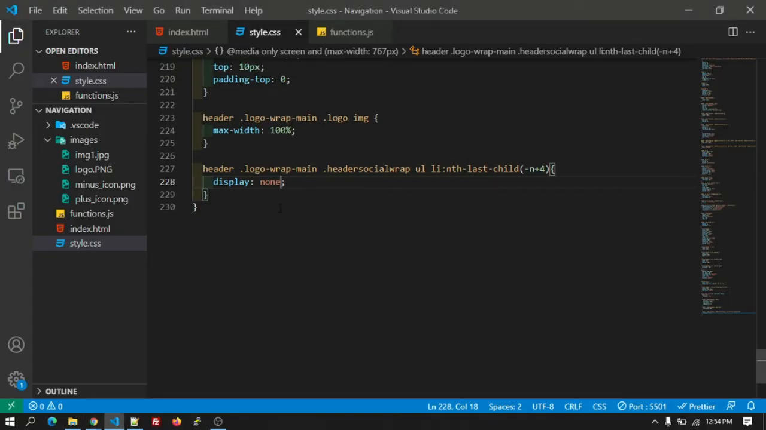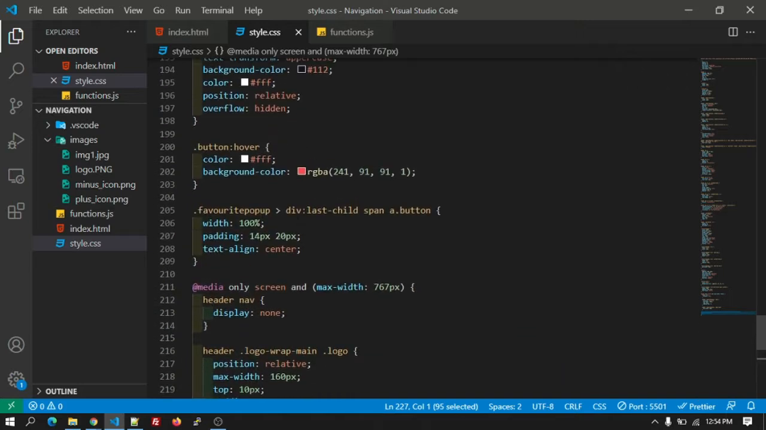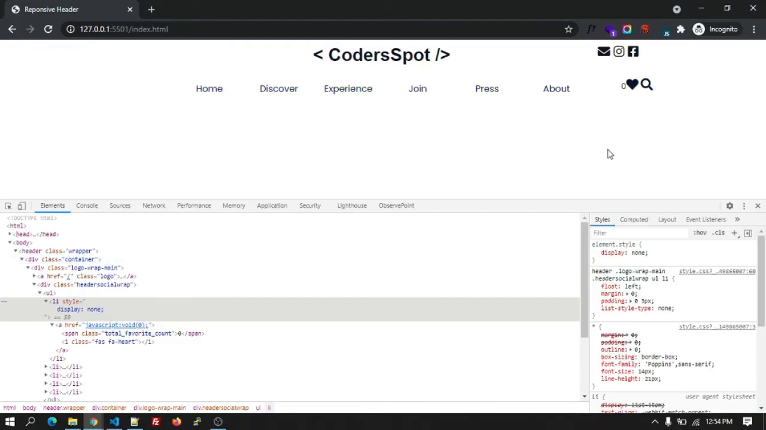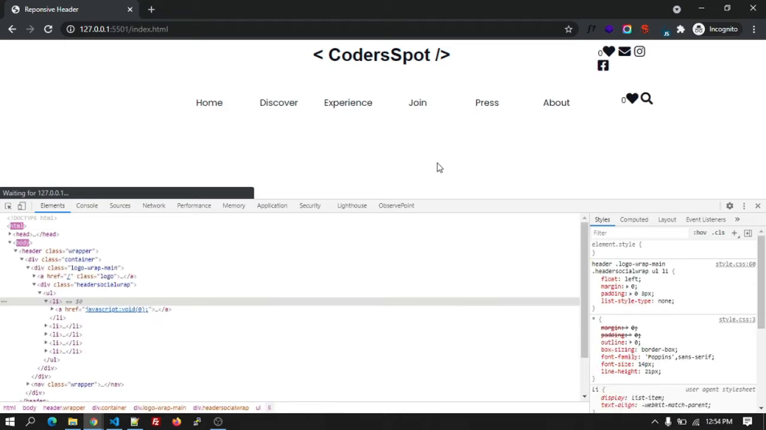Okay, it's the first element, right? So let's copy what we have written for the 1 to 4, paste it over here, and change it to 1. From the desktop it will be hidden. Let's refresh the code once.